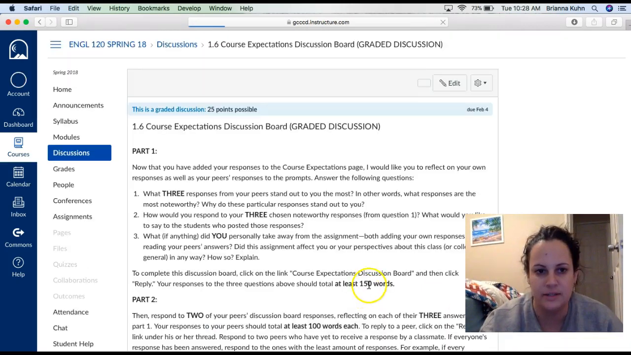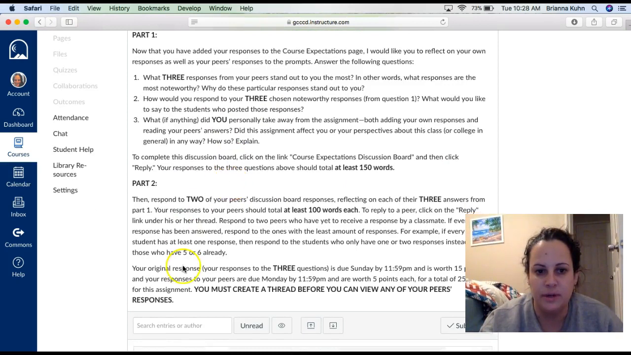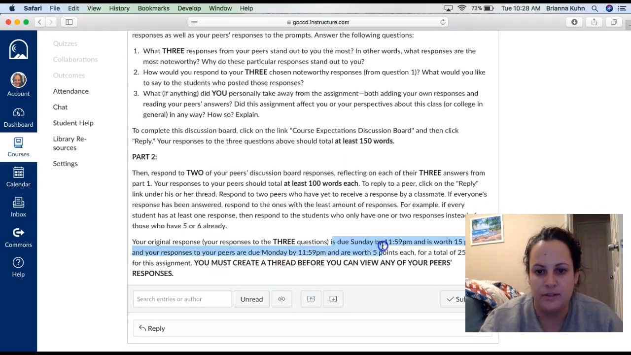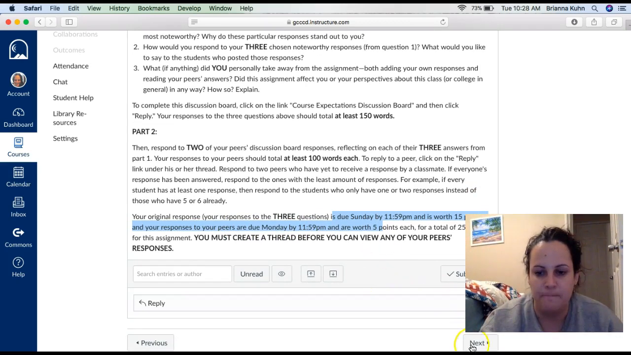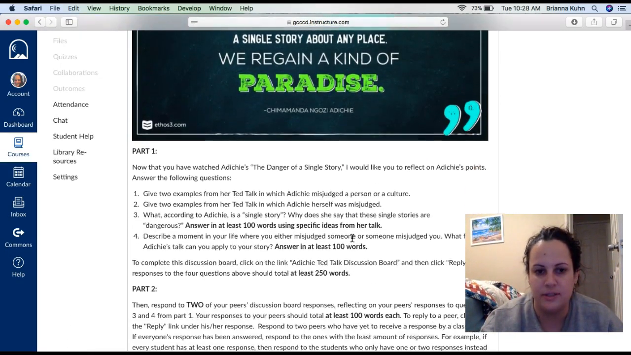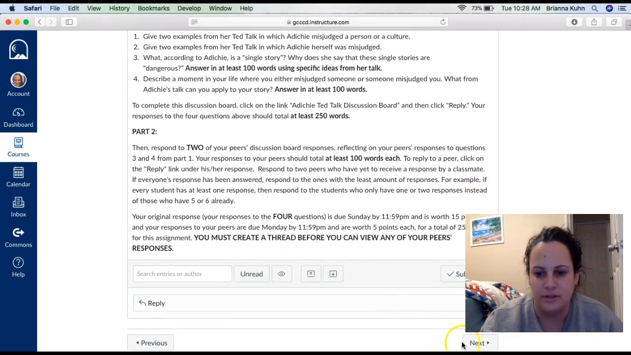Which is the corresponding discussion board to this assignment. And so part 1, you answer these questions. Part 2, you respond to your peers. And I always tell you here, your original response is due Sunday. Your responses to your peers are due Mondays. Okay, so when you're done with that, you click next. And then you have the Adichie discussion board. This corresponds to the TED Talk. Again, part 1, part 2, so just follow the instructions.